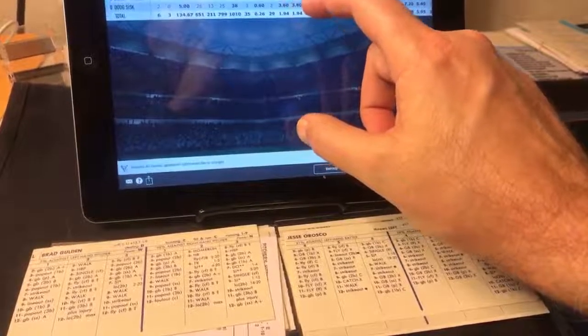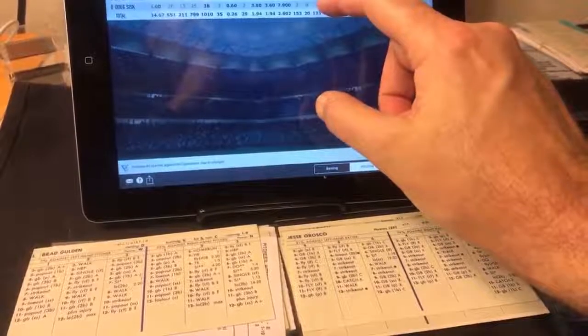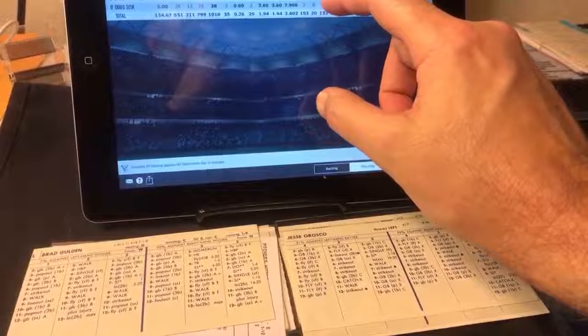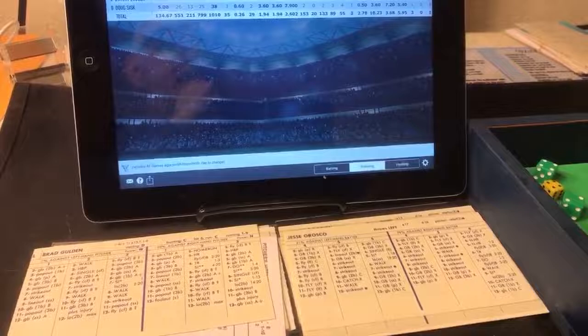ERA of 1.97. Oh, there it is. 82 hits. He's allowed 82 hits in 118 innings. I don't know how I missed that. Anyway, all right, guys. Take care now.